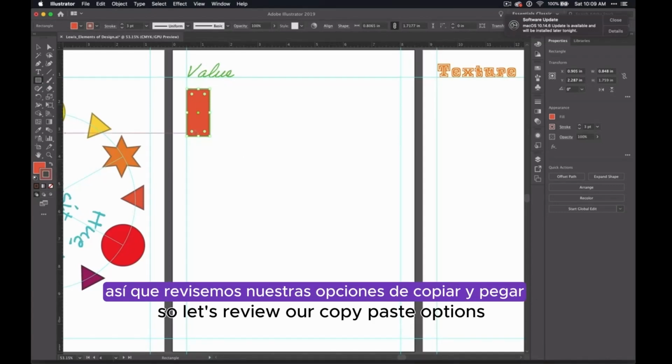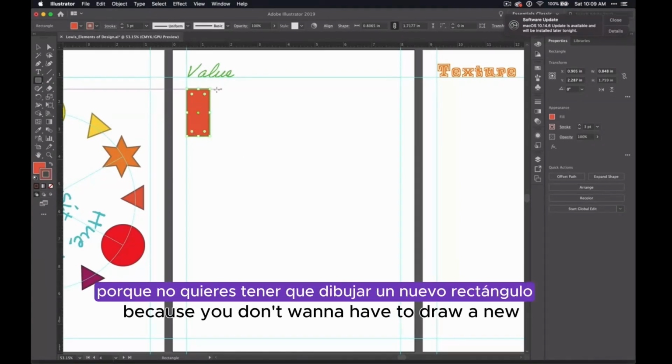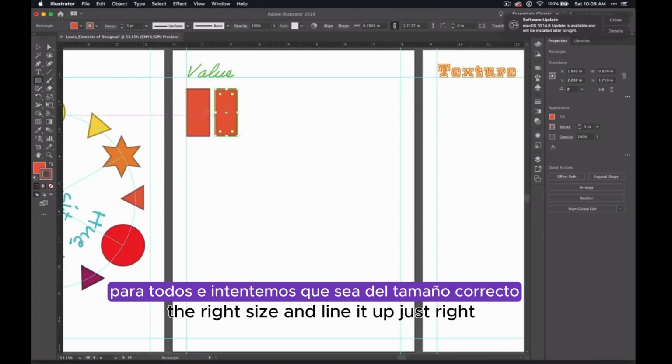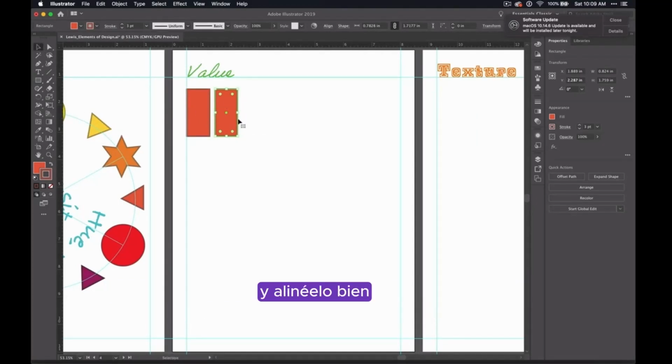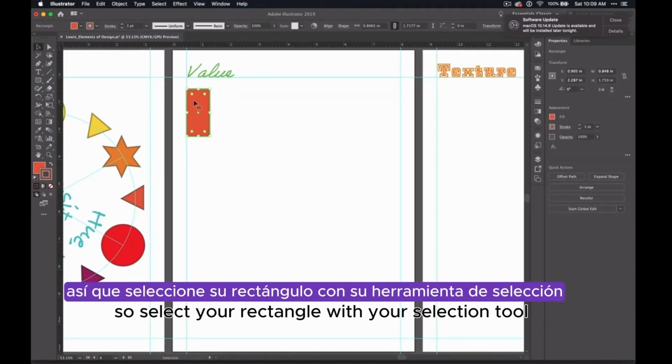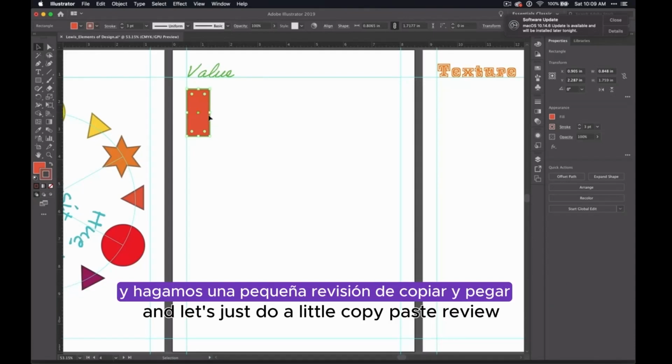So let's review our copy-paste options, because you don't want to have to draw a new rectangle for every one and try to make it the right size and line it up just right. That's just a mess. Nobody wants to do that. So select your rectangle with your selection tool, and let's just do a little copy-paste review.